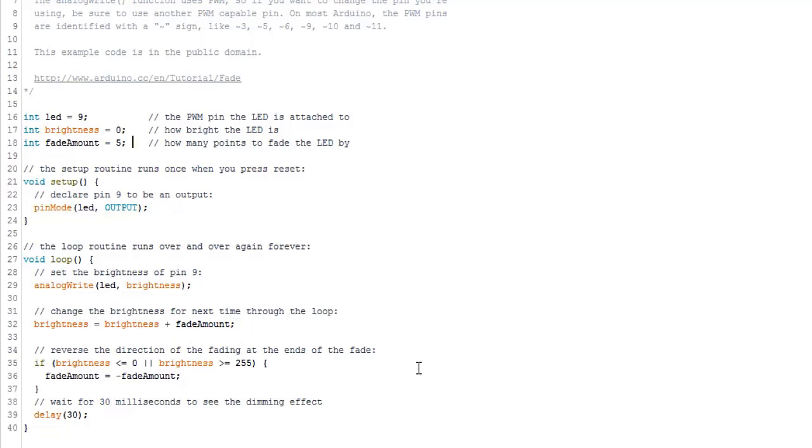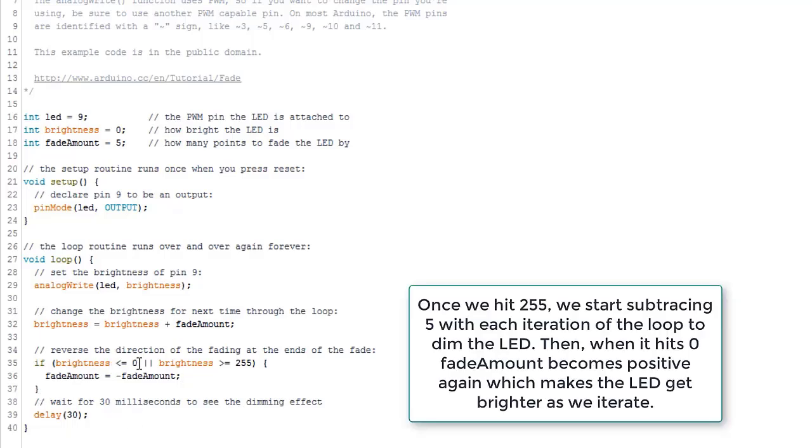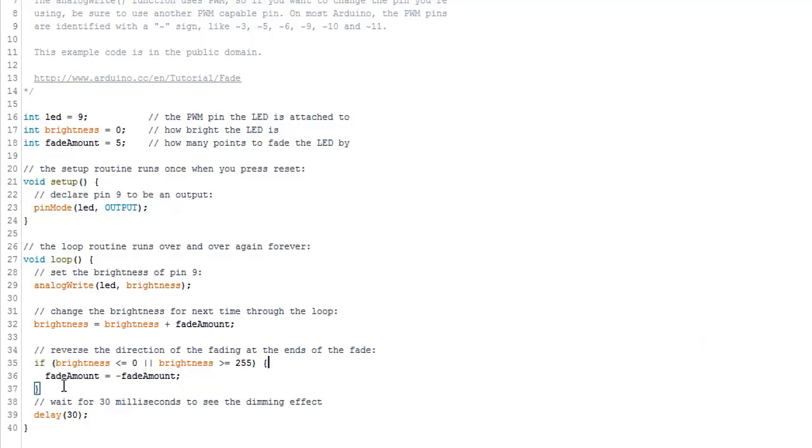And it's going to go through the loop, and then here we have an if statement, which is a type of control structure that we'll talk about in another tutorial. Okay, and this is saying if brightness is less than or equal to 0, or, and these two bars here are a logical or, by the way, brightness is greater than or equal to 255, then we're going to fade it off. We take fade amount and we set it to the negative or the complement, which should make it fade off. Now, last but not least, we have the delay function.